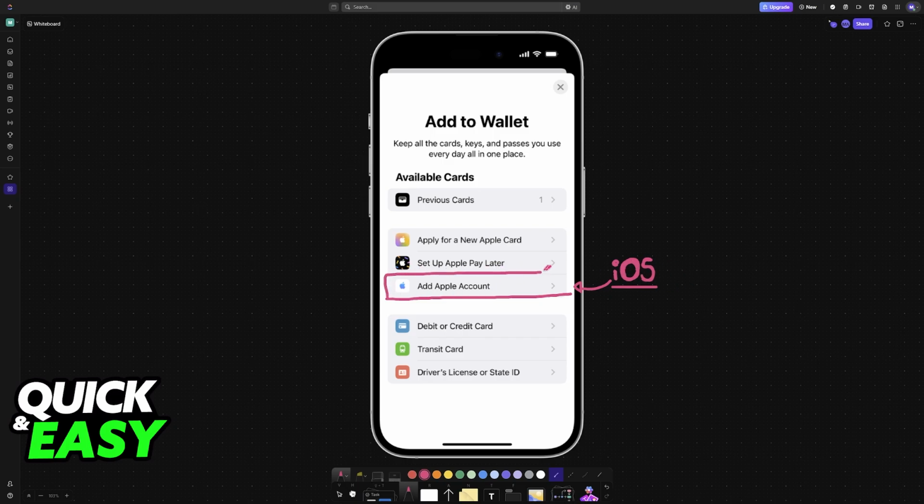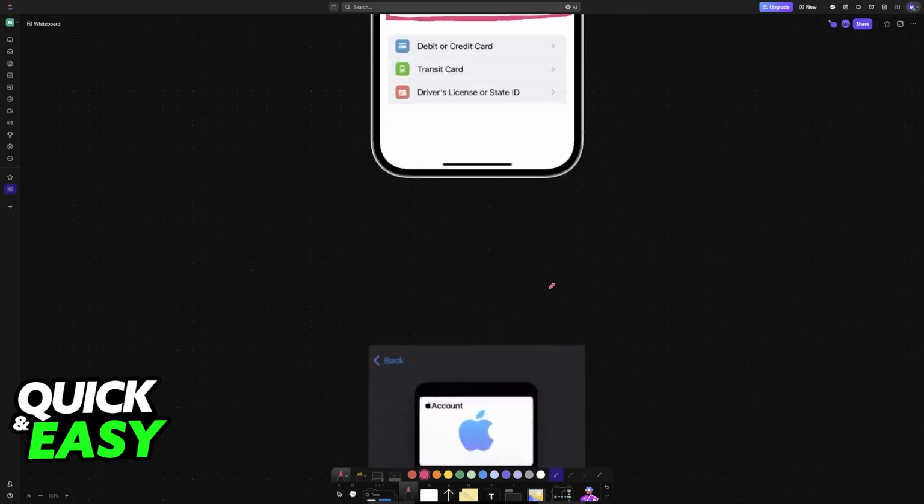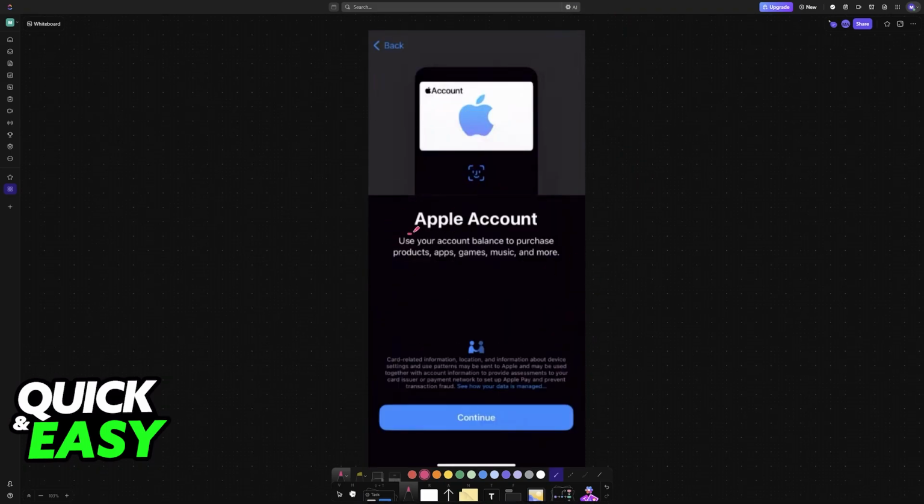So when you choose Add an Apple Account, it's going to give you the prompt of exactly what you expect. You will be able to sign into your Apple account and link your balance to Apple Wallet. So you will see the description here. Use your Apple account balance to purchase products, apps, games, music, and more. So all that you have to do here is tap continue.